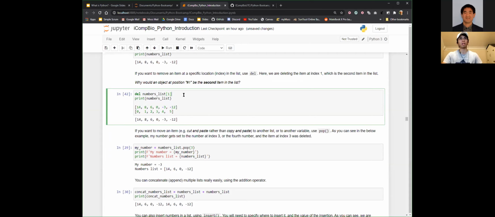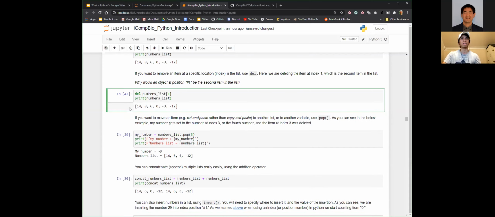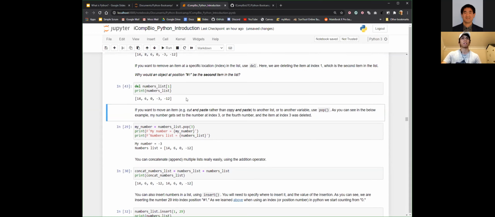So when we call delete numbers list of 1, it's not deleting the first item, it's deleting the item at index 1. And because our indices start at 0, the 0th index is 14. And the first index is 8. So when we go ahead and call the delete numbers list at 1, this 8 goes away.